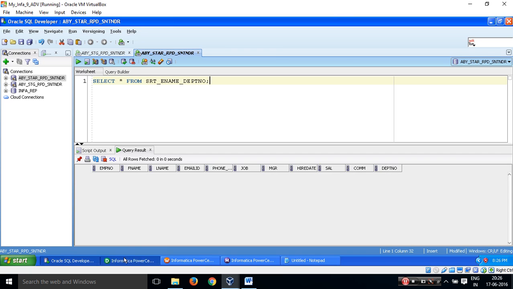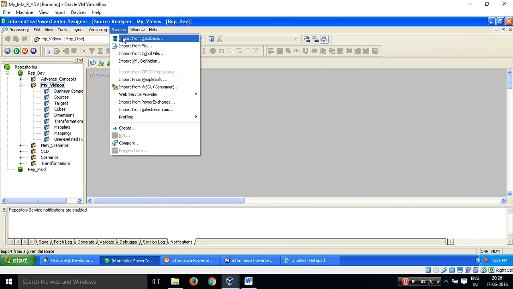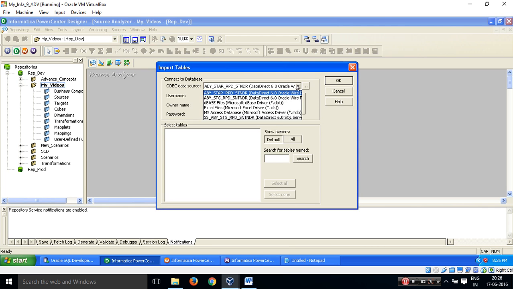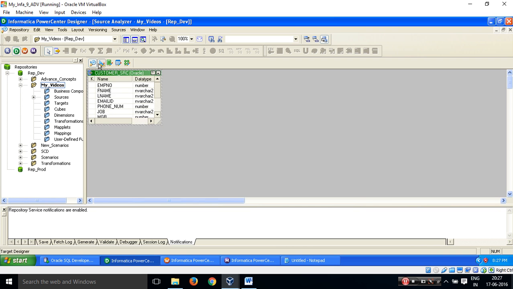So let's go to my designer tool. Let's try to import my source, import from database. Assign all the usernames and passwords given to you. It's a one-time process. Connect, and let's use my source as customer underscore source. So my source has been imported.